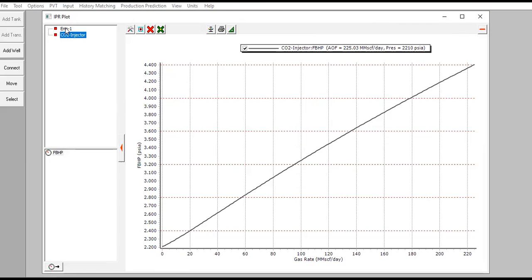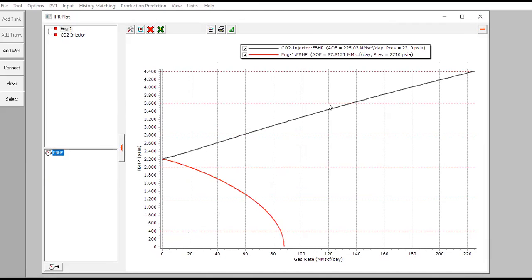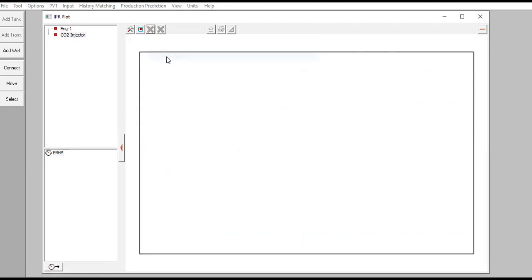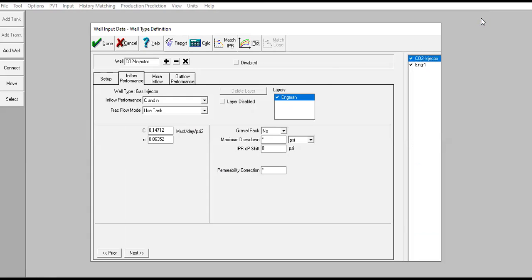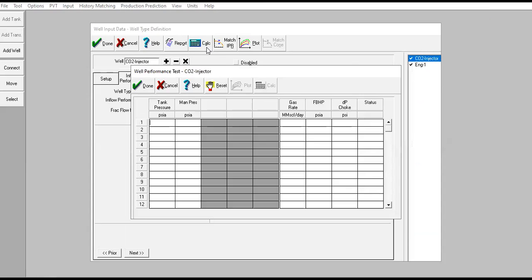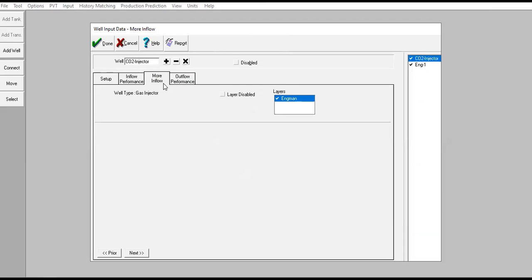Like this, right? So this is the IPR during the production phase. This is the IPR during the CO2 injection phase. Okay. And then calculate if you want. More inflow. The setting is like this.